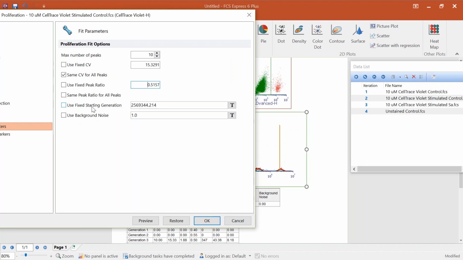Now, there's also options here for using a fixed starting generation and using a background generation. What this means is that you can fix the point where the first peak for analysis is being set, and you can fix the background. You can say anything below a certain value or at that value is going to be the background noise. So these are actually very useful tools for the algorithm to say start at a certain point for your fixed starting generation and move outwards from there. These are not things to adjust how the model is fitting inherently. It's kind of start and end points for where you want things to begin.